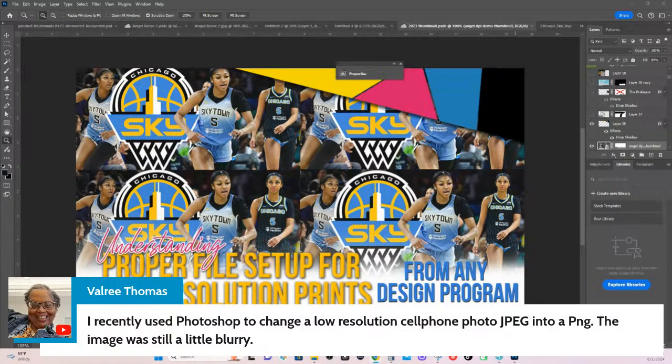I recently used Photoshop to change a low resolution cell phone photo from a JPEG into a PNG. The image is still a little blurry because you cannot. And that is one of the biggest things. So many people think Photoshop is this magic ball, this magic mirror, where you put it in there and just changing from a JPEG to a PNG will change the resolution and improve it. That's not the case. There are certain steps you have to do in order to change something from a low resolution and then improve the quality.